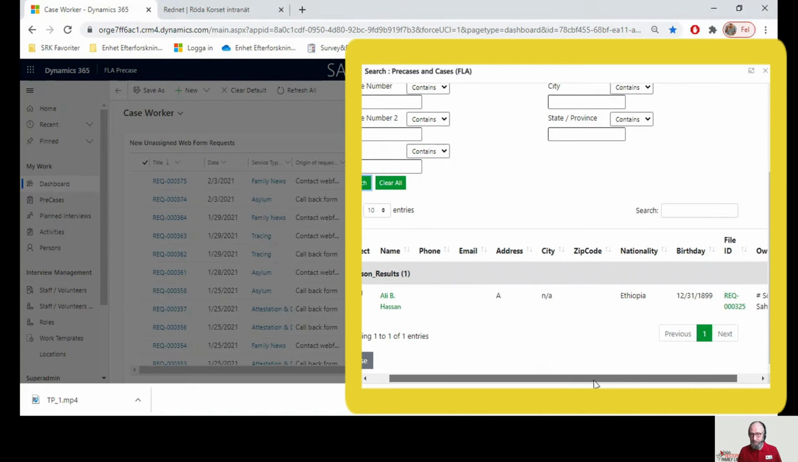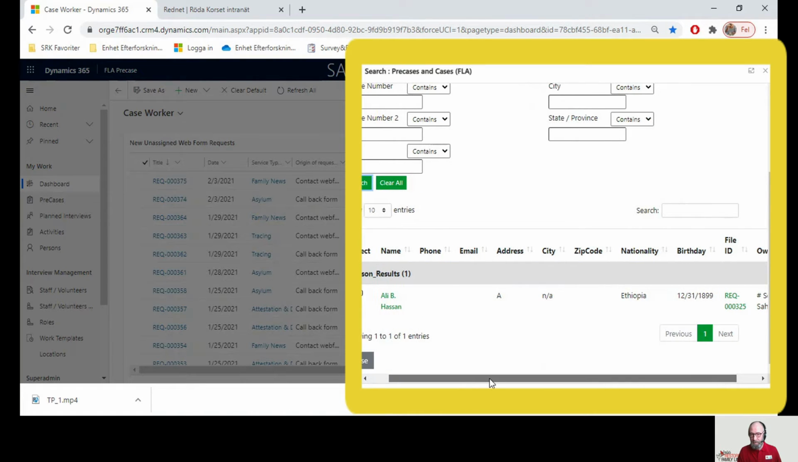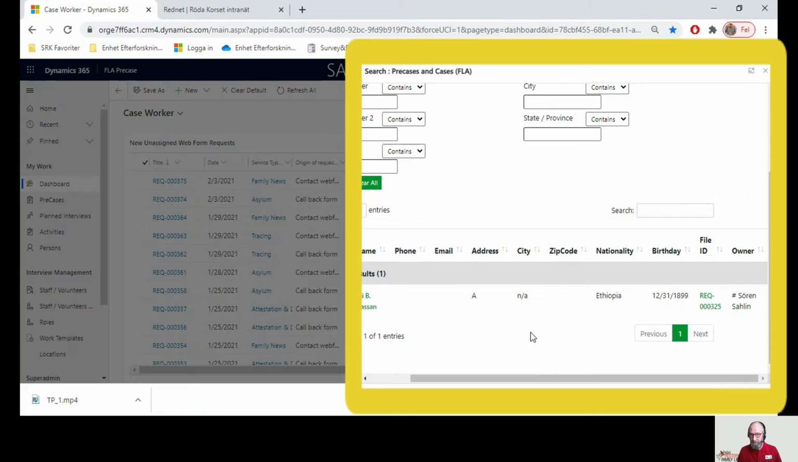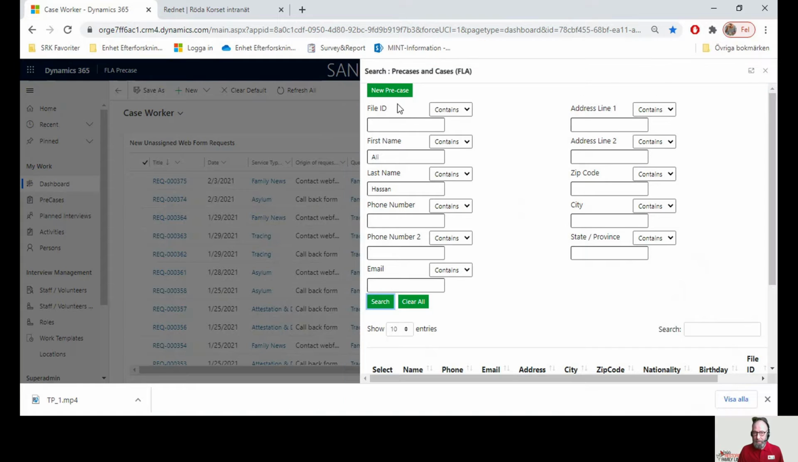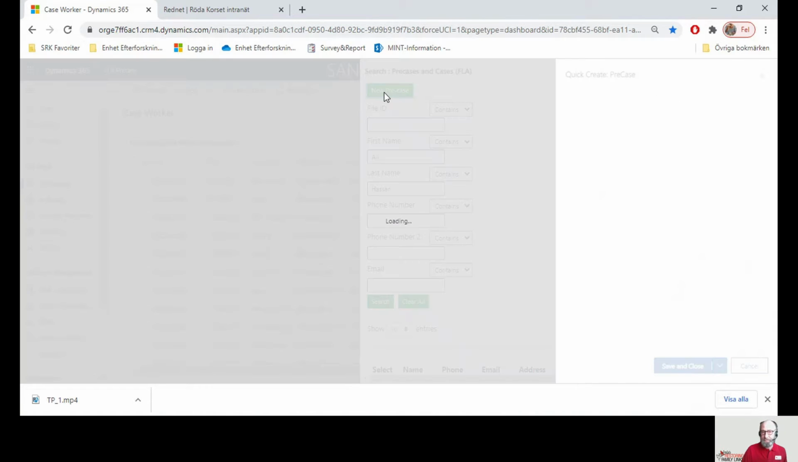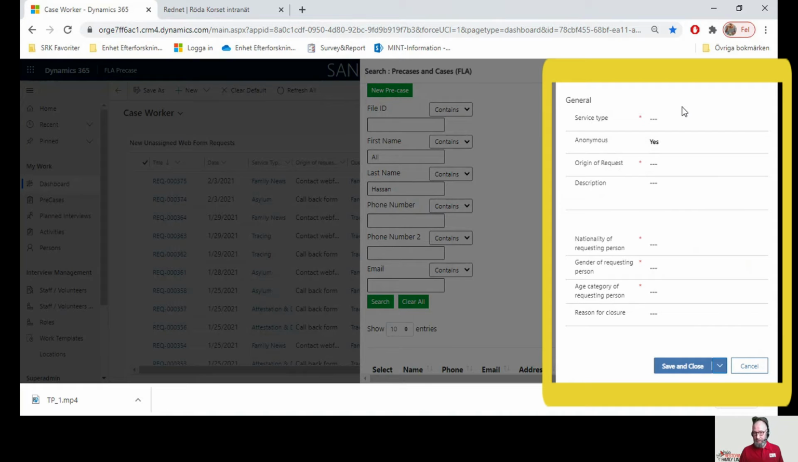Here we can see it was a previous record with the same name, but this is not the person. This is a person from Ethiopia, previously registered, but in my scenario, the person is from Iraq. So I select new pre-case. And the quick create form opens.